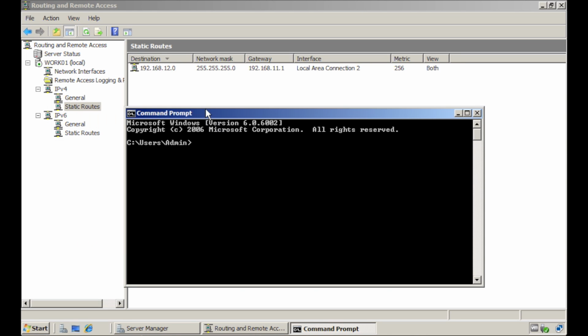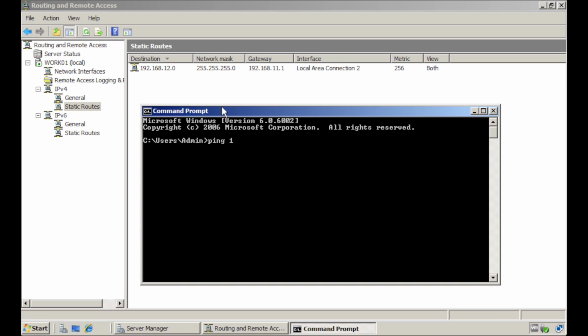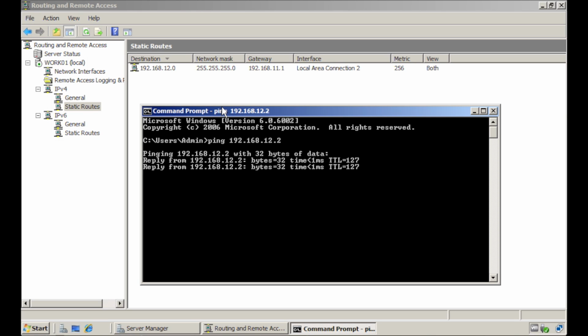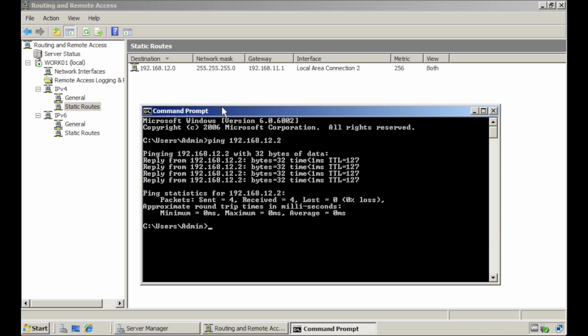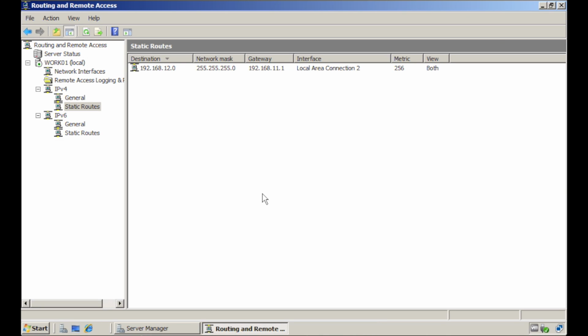So destination, the gateway to get to that destination, and the interface that this is applied to. Back on the Work 1 computer, let's try to ping the network interface card that we were unable to ping before. That would be 192.168.12.2, because we do not have a network interface card that is configured on that subnet. However, since we have the routing services role on here with a static route directing us to that network interface card, we can be successful.